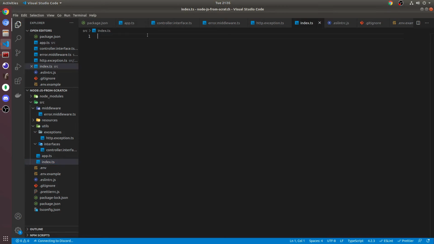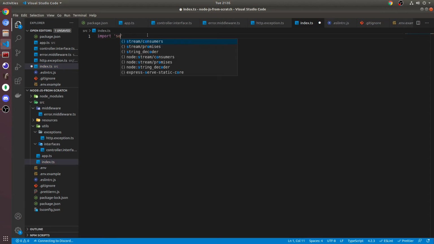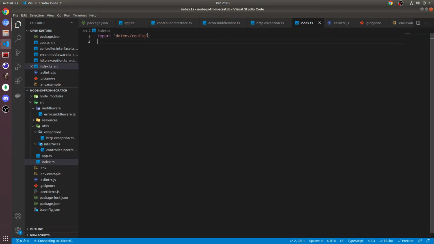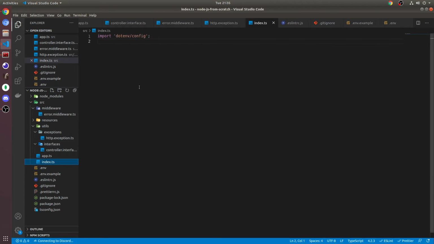Next thing we need to do is get index.ts. So the first thing we need to do, and it's important that we do this before everything else, is import dotenv/config. Essentially what this will do is take all of the variables we put into our .env file and add them to process.env. So it's best that we do this as soon as possible so that we have them available to use throughout the application.